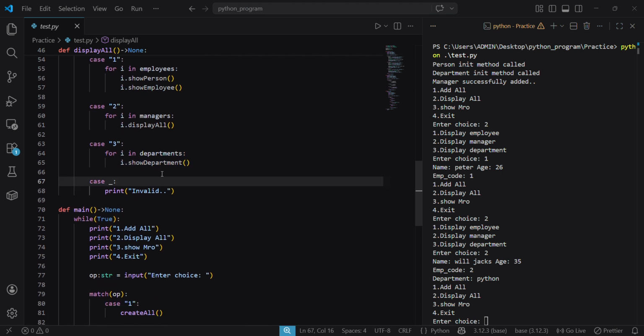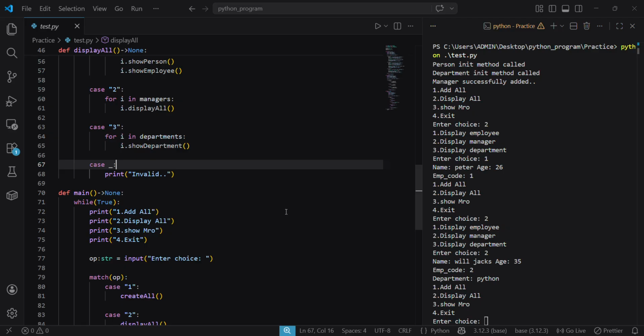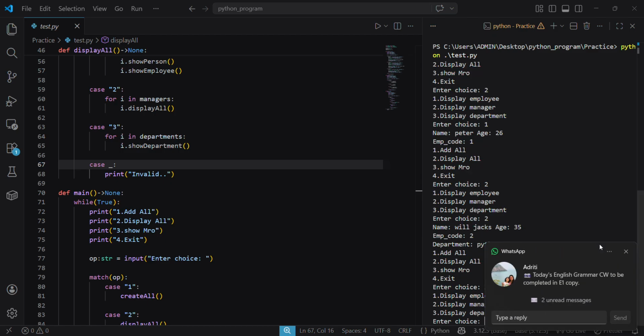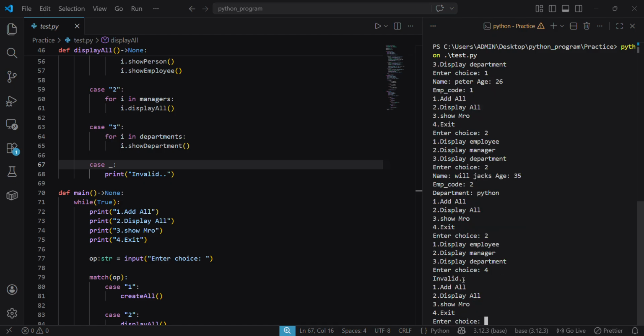And if I didn't give the options, in this case I've handled the worst case also. Suppose I go for number 2, display all, and I didn't give from 1 to 3, then what will happen? Invalid. See, invalid. So you should know how to handle these cases.